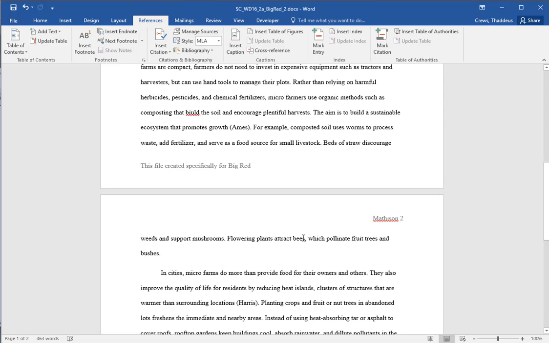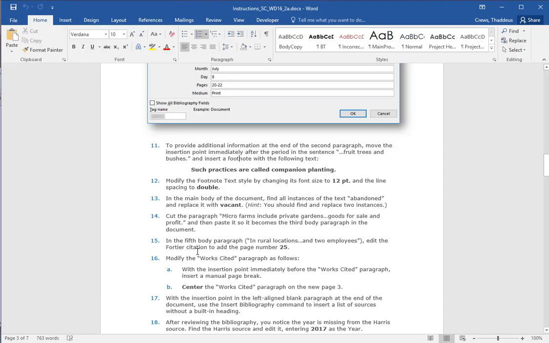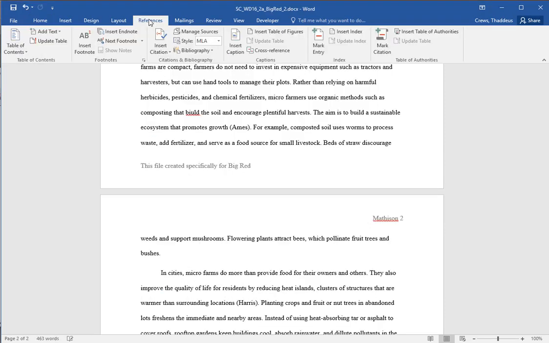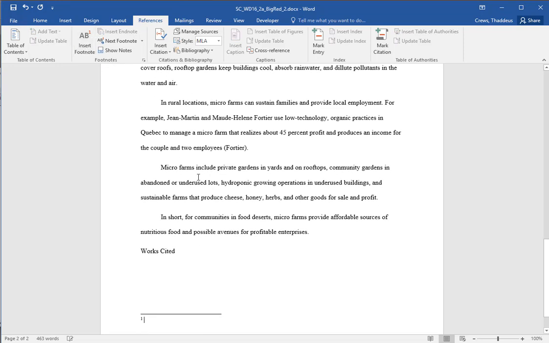So the very end here, fruit trees and bushes, the cursor goes after, not before the period, but after the period. And we're going to insert a footnote. Confirm that real quick here. Insert a footnote. So in references, we're going to say insert footnote. And when I click insert footnote, it brings me down to the document. I want to start typing.